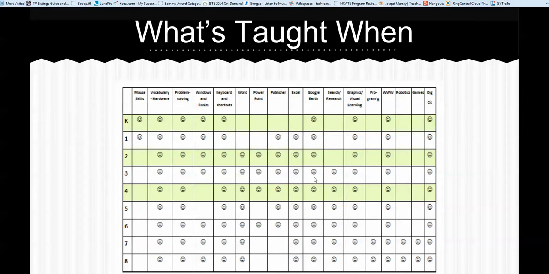You can see the ones I told you are in every lesson: vocabulary, problem solving, keyboarding, and digital citizenship. You see how they're in every single lesson? Internet is kind of digital citizenship too. What about this? Graphics and visual learning. That's in every lesson. Google Earth. Turns out it's in every lesson. You use Google Earth so many different ways in the classroom.